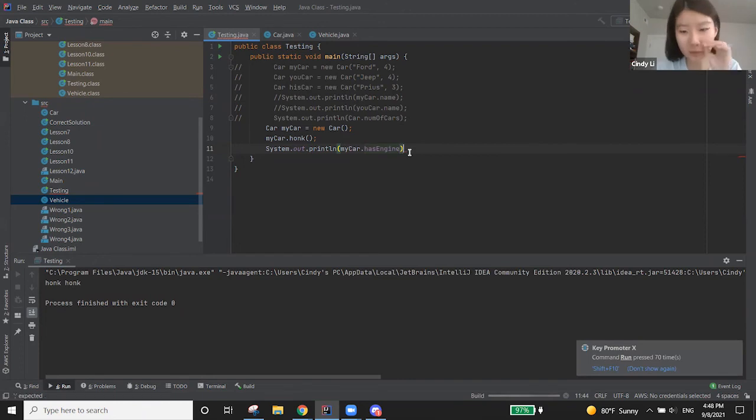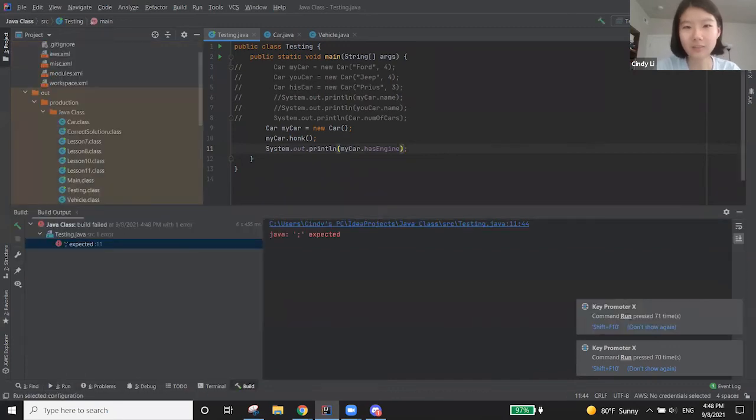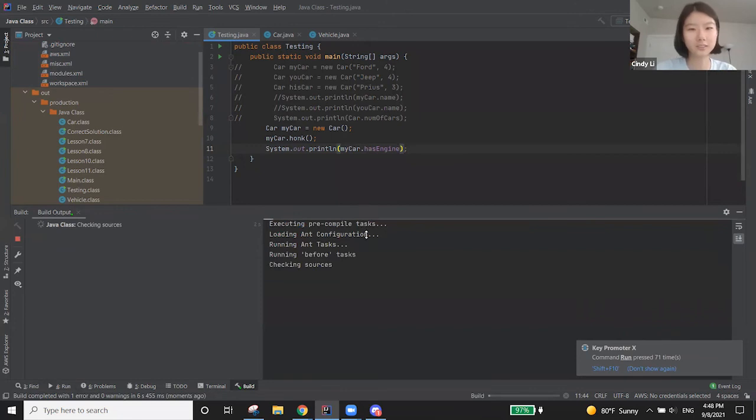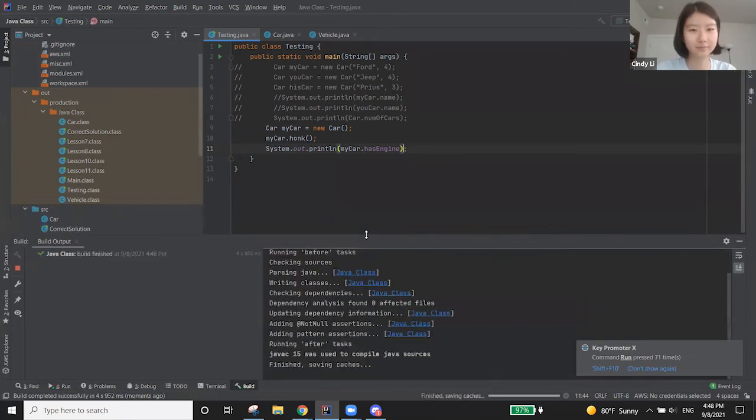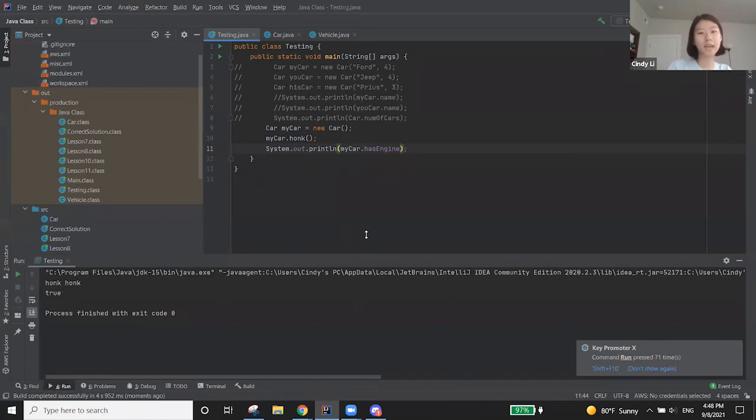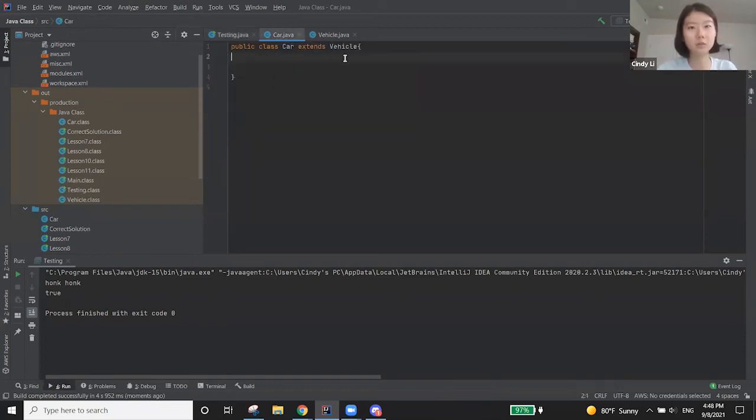Oh wait, I forgot a semicolon. Ah, I already clicked run. Yeah, I know, I forgot a semicolon. True, so it's a car, it's a vehicle, it has an engine, so it's true. Of course, a car can have its own stuff as well. For example, the name of the car, we can do public String name equals a brand. Let's do Jeep, because we also did Jeep.